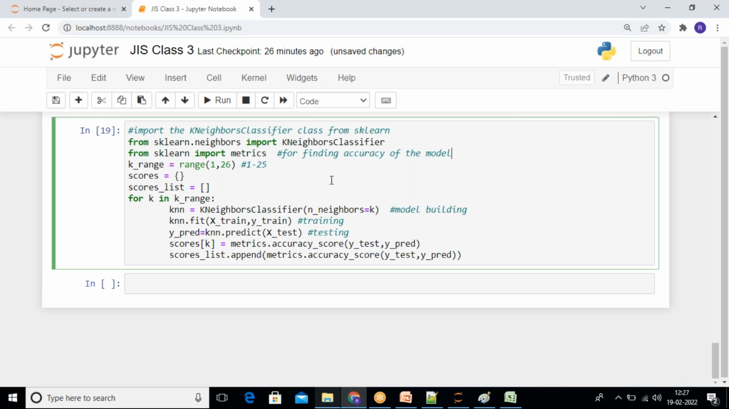Since our data set has very little data, around 150 records, I have started one loop. The loop will start from 1 and end on 25. Now you will ask, sir, why 25? You can take anything: 1 till 20, 1 till 25, 1 till 30, 1 till 35, 1 till 40. But I thought 1 till 25 is enough.